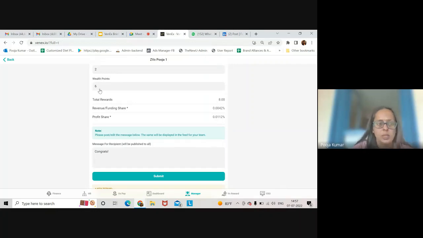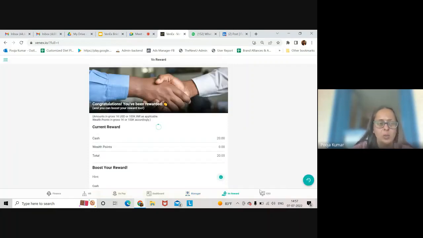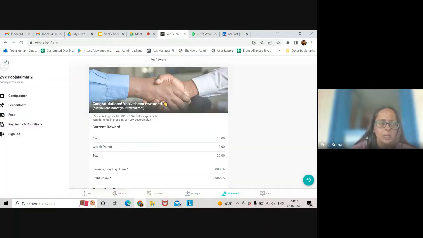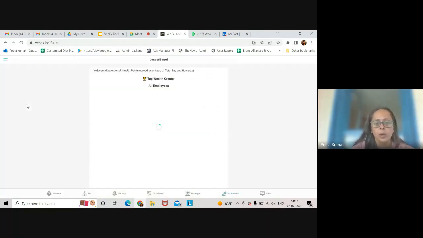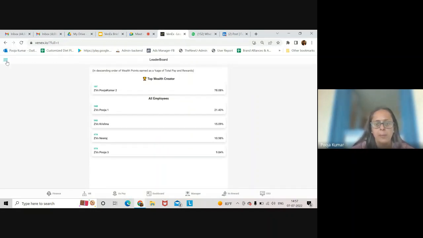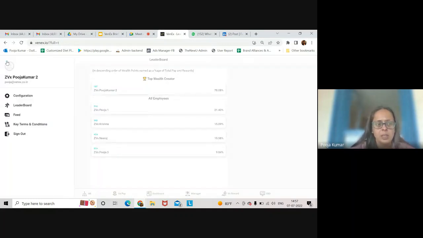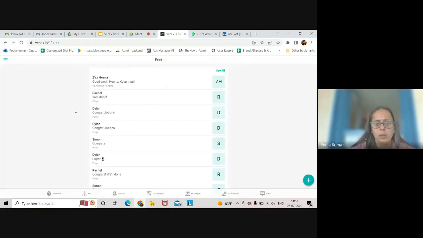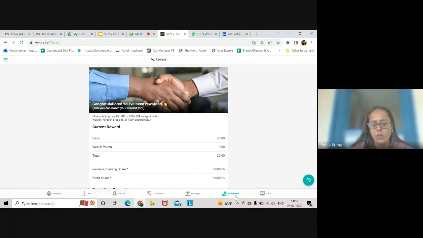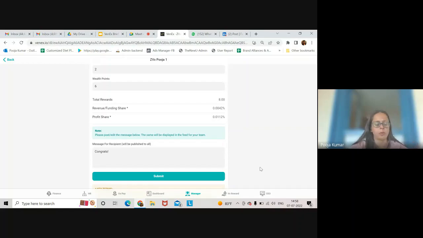And similarly, there is also a CEO dashboard, which is very similar to the individual dashboard. And then there are things like the leaderboard, where you can see the total wealth creation and how people are stacking up, and that can help you drive more productivity. And the feed is the public feed where you're congratulating people for whatever work they have done. You may not share how much rewards you've given, but just an acknowledgement of any sort.